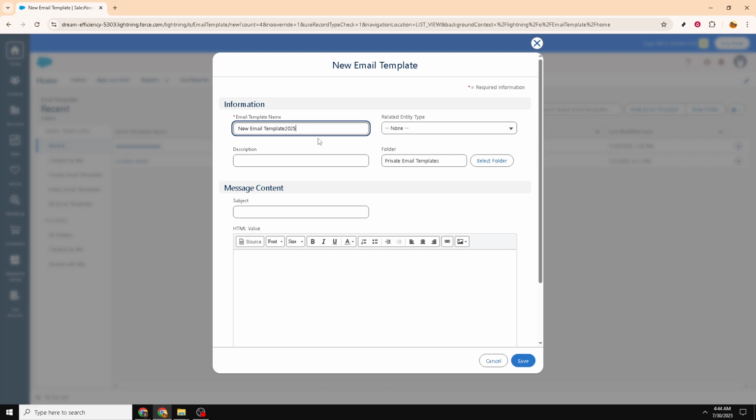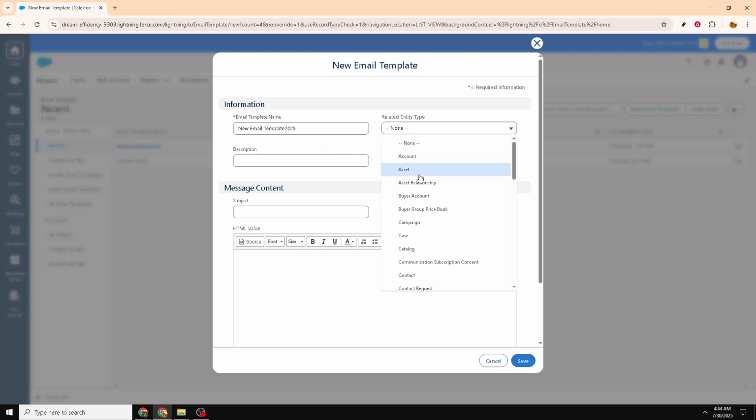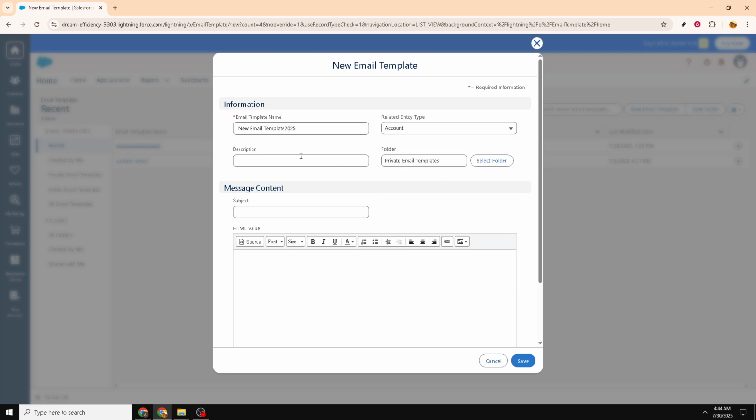Following this, select the related entity type. This step is crucial as it allows Salesforce to understand which object relationship the template is tied to, such as a contact, a lead, or an opportunity. This choice will affect how your template can be used throughout the system. Once you've set those basic details, it's time to add a description. This is your chance to write a brief explanation of the template's purpose, giving context for anyone else who might use it in the future.